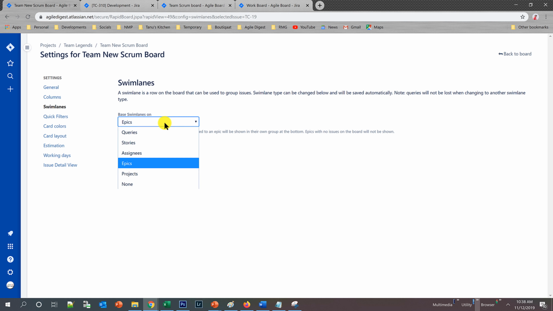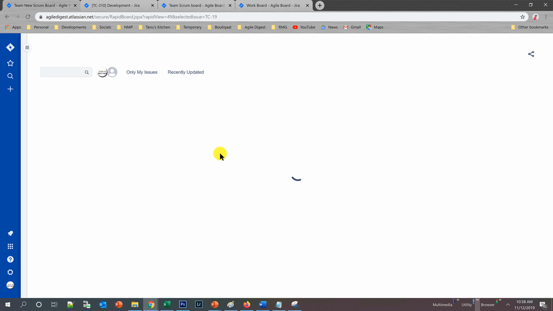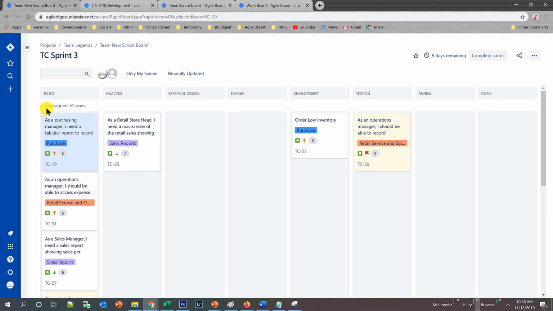Instead of epics, you can select projects. If you are combining multiple projects in one board, for example, there are 4 teams working together for one program, and you want to have a program board like Scaled Agile, you can have one program board filtered by different projects. If you want to do them by assignee, select the assignee as swim lanes, back to board, you can see it's assigned by unassigned. So all of them are unassigned.